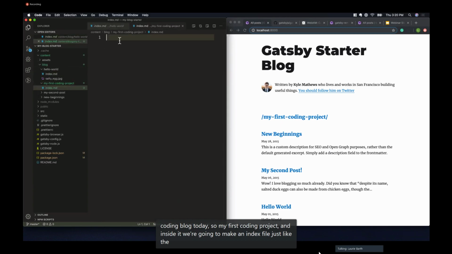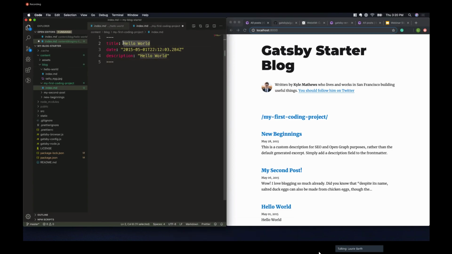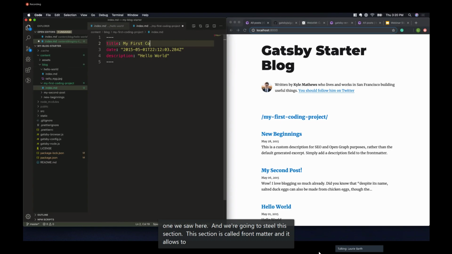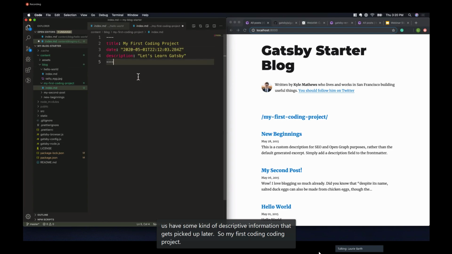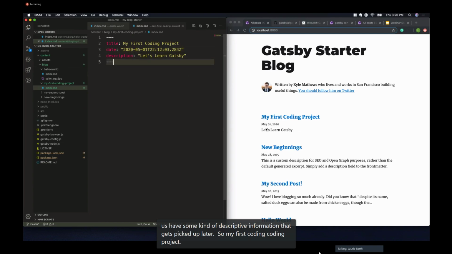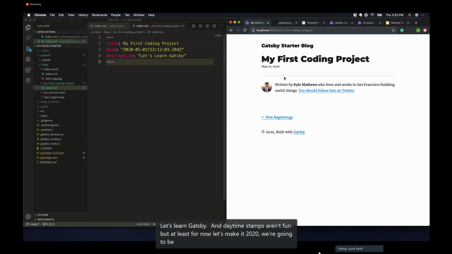This section is called front matter, and it allows us to have some kind of descriptive information that gets picked up later. So my first coding project, let's learn Gatsby, and date timestamps aren't fun, but for now, let's at least make it 2020. We're going to be in the future today, May 1st, 2020. So as soon as we refresh that, we can see that I have my first coding project, but there's nothing in here.